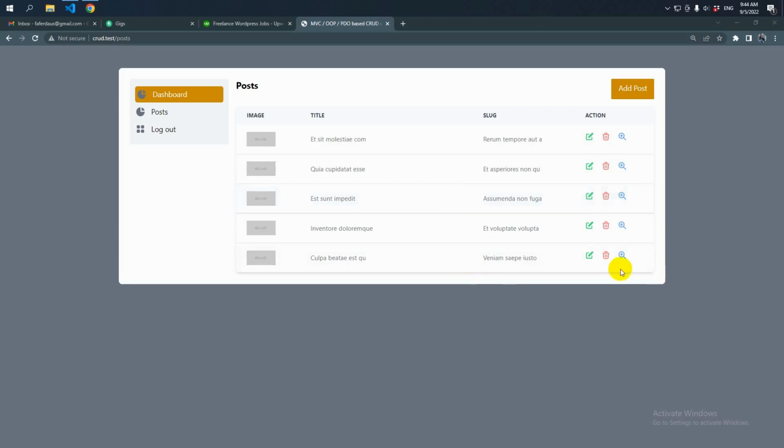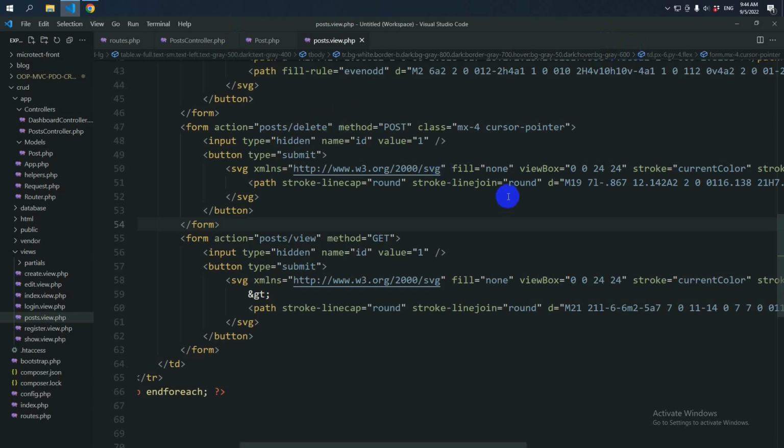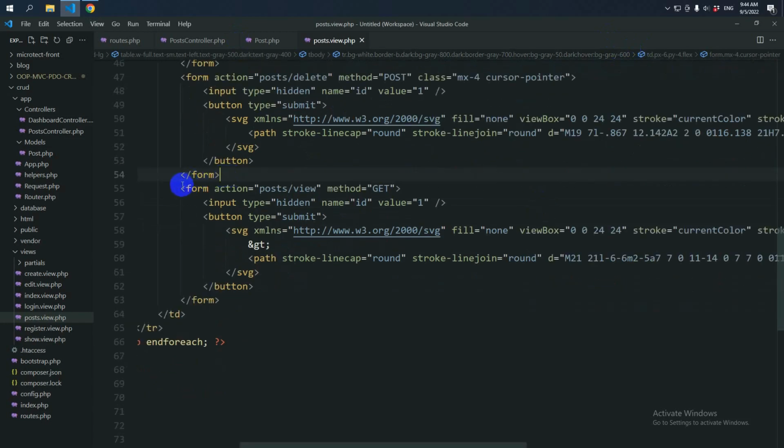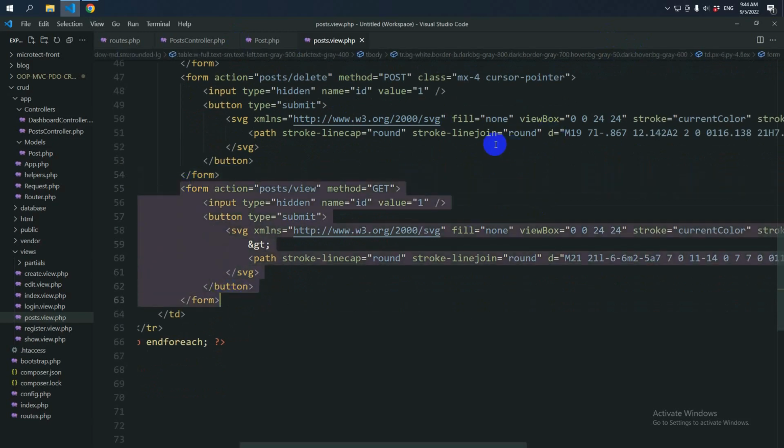Let's show the details of the post. So when we click on this icon, it will show the details of the post. So this is our post view and this is our icon.